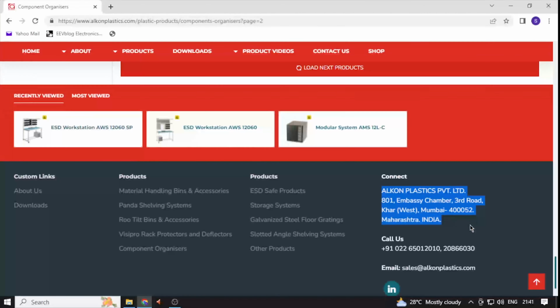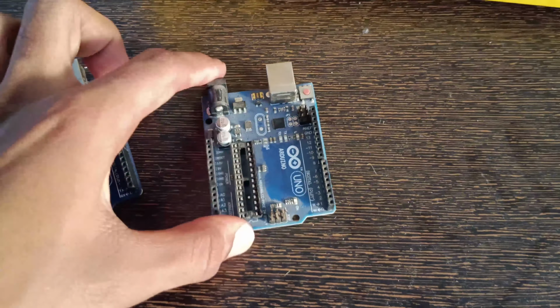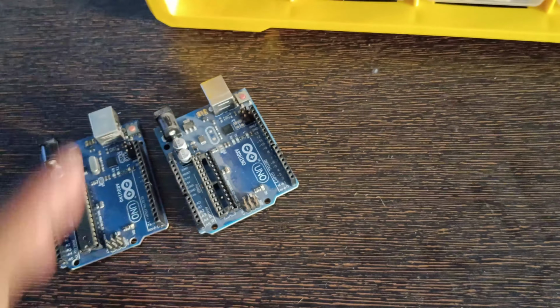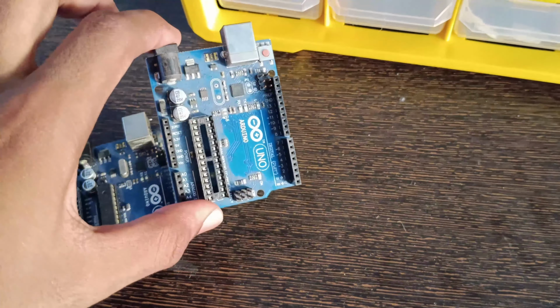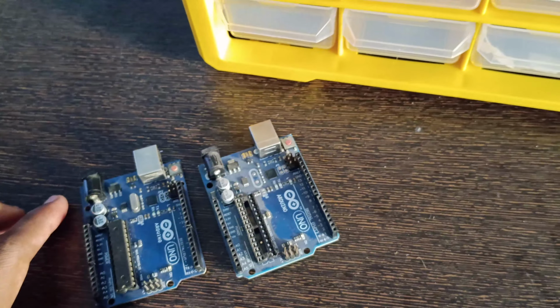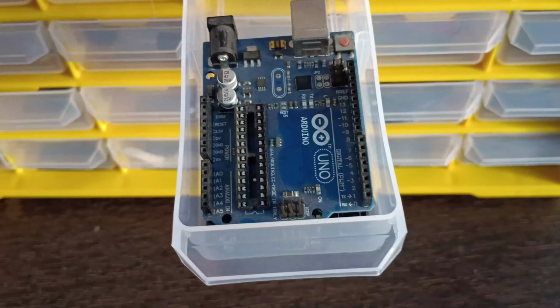Here you can see I have two Arduinos. One is somewhat clean and the other one is dusty, because I left it on the table for a while and it collected dust from all around. Keeping them in a proper organizer will protect them from the elements.